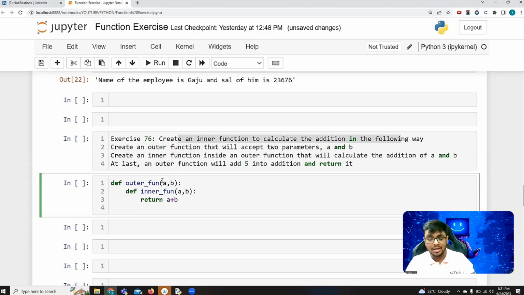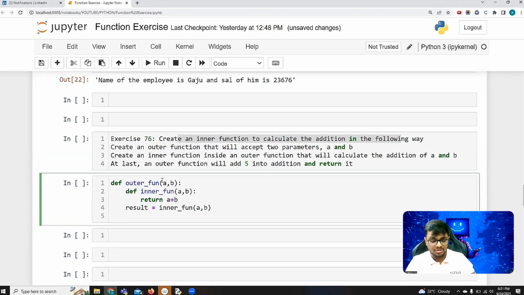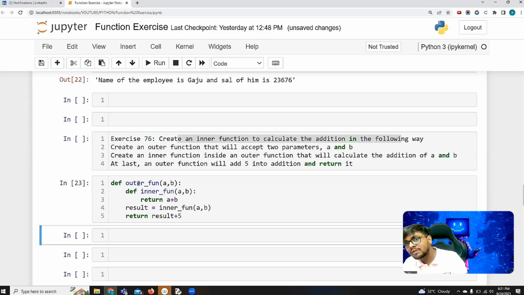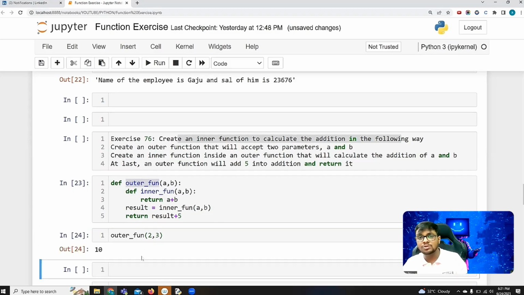Now we need to make a call here, that is result equals to inner function call. In this inner function we will give the value of a comma b. Okay, and in this we will return just, okay, don't worry guys, I'm going to explain you first. Let me write the problem: result plus 5. That's it. So first let's run this. First of all, whether it is running fine or not, outer function, if we give here 2 comma 3, 2 plus 3 is 5, 5 plus 5 is 10, so answer should be 10. Correct.